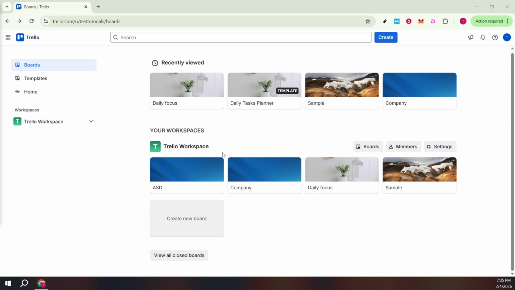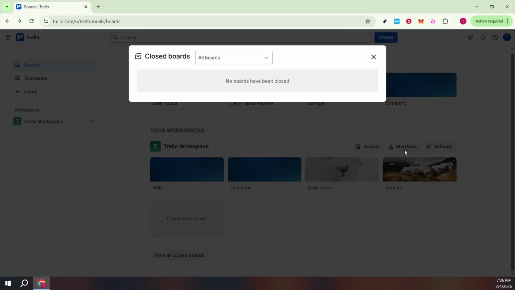If you're looking for something older or archived, select View All Closed Boards. Closed boards are essentially tucked away, not deleted. This view is helpful for reviewing past projects, referencing old tasks, or restoring a board you need again, if your permissions allow it. If you don't see what you expect, double check here before assuming a board is gone.